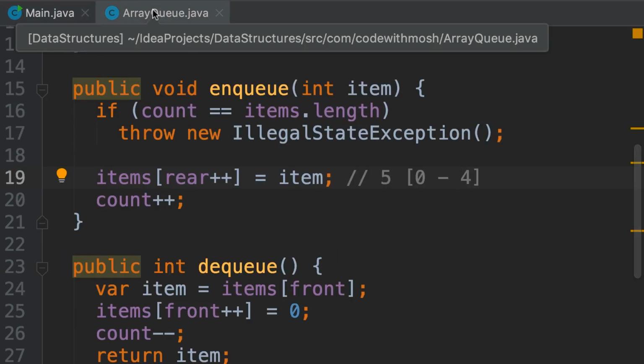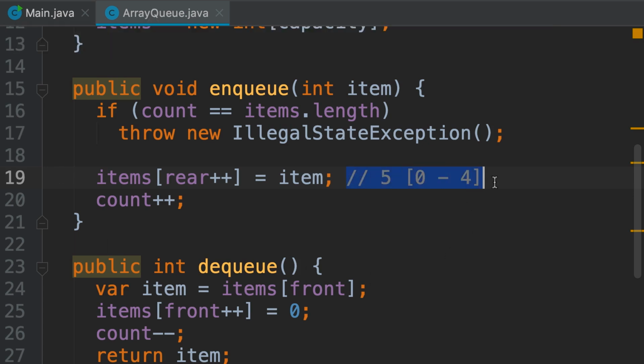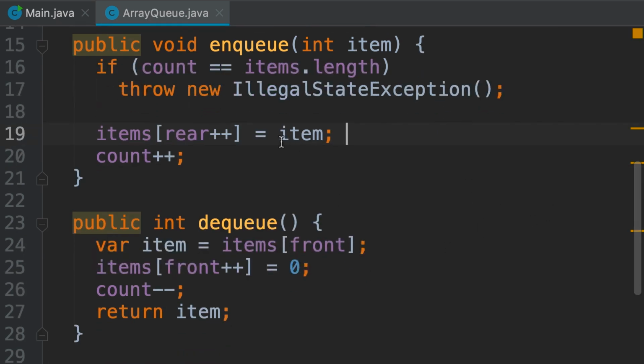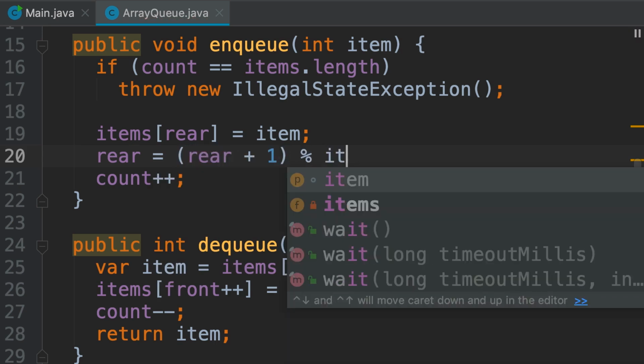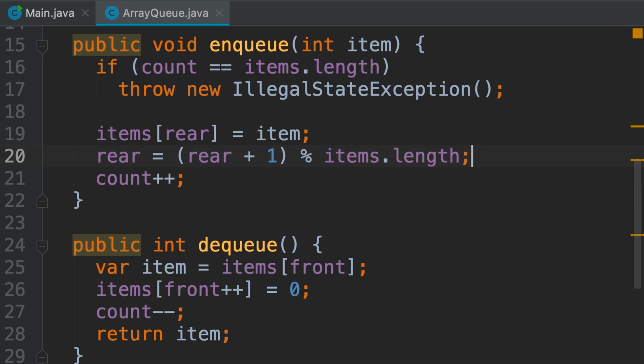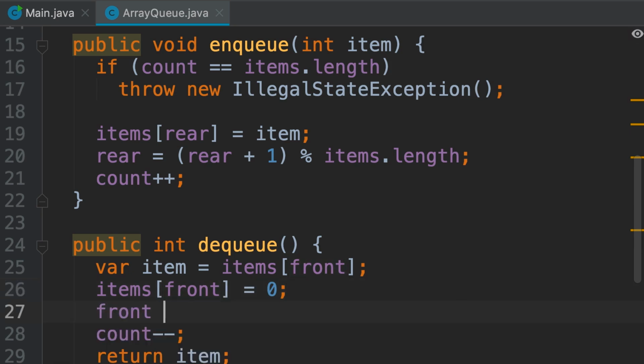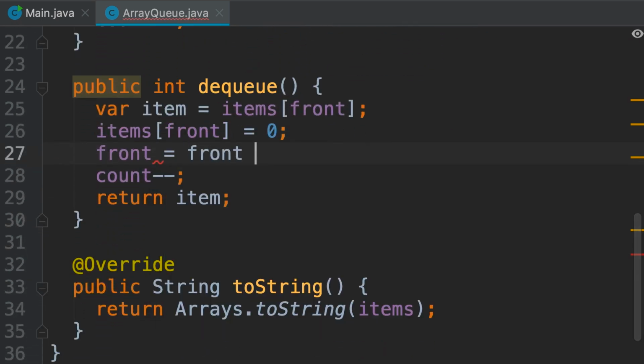So back to our queue class. Let's remove this comment. When we want to add a new item, we add this item at this position, so this is good. Then we need to update the rear pointer. So we set rear to (rear + 1) modulus items.length. We need to apply the same technique on the front pointer. So instead of incrementing front by 1, we're going to set front to (front + 1), wrap this in parentheses, and then get the remainder of division by items.length.